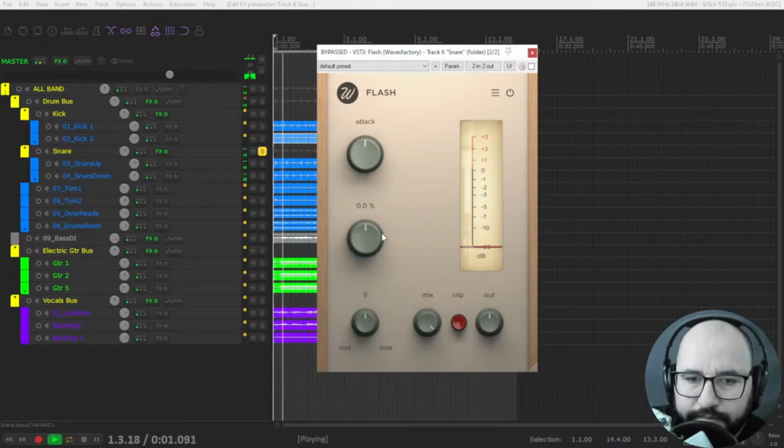It's enhancing the initial spike of the snare sound. Okay, with the clipper, let's disengage the clipper. You notice how it's jumping here, the needle, and with the clipper it's more controlled, right? It's not exceeding 0 decibels, which is very important.